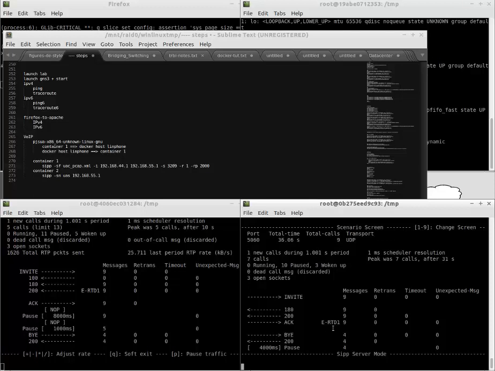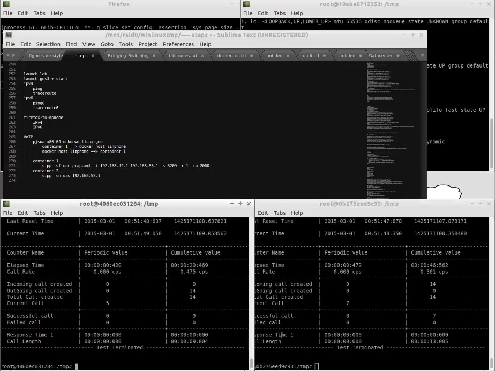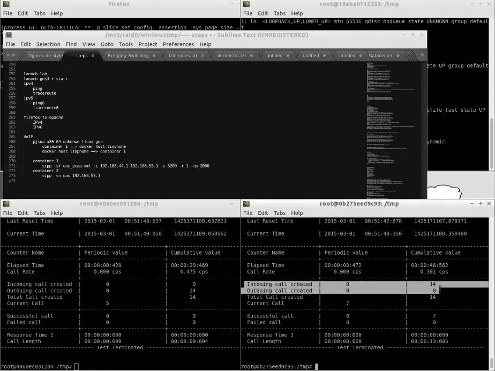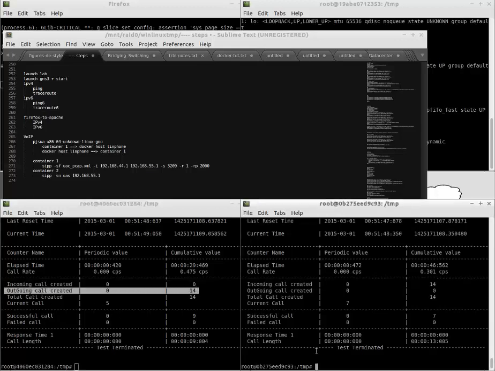As you can see, we are receiving messages already between the two peers. These are statistics of incoming and outgoing calls between the two peers.